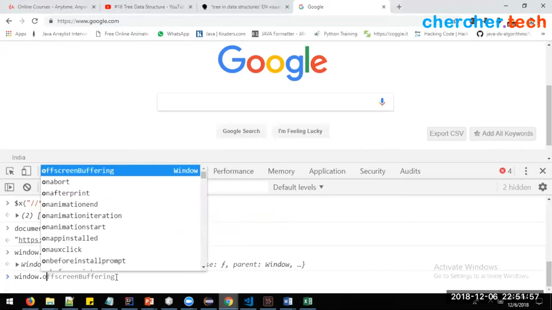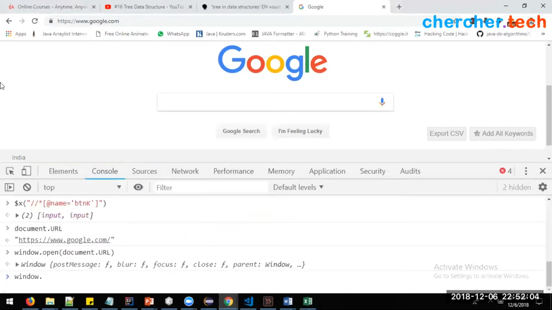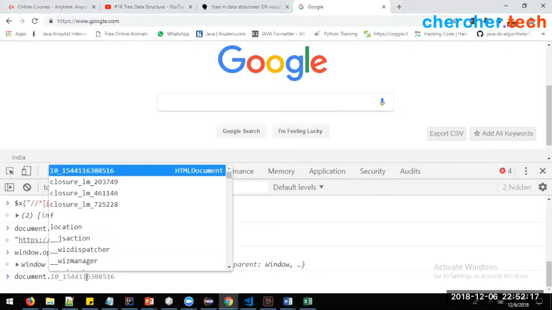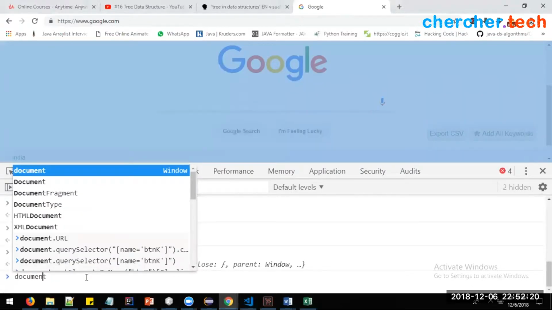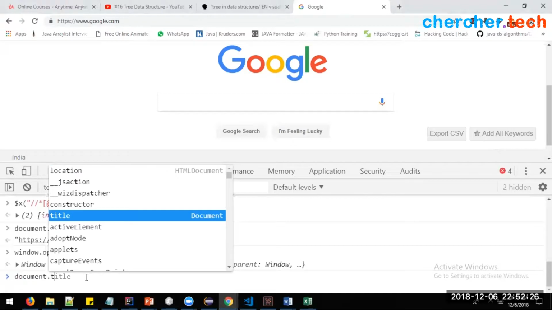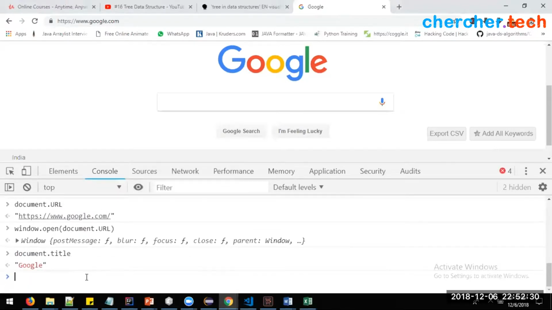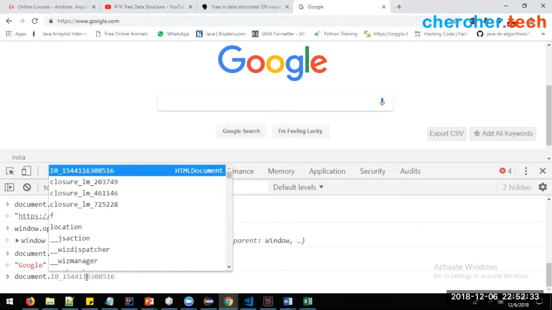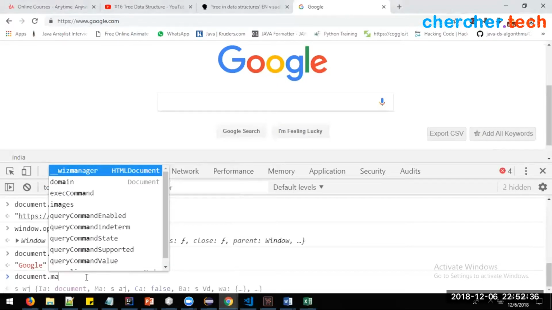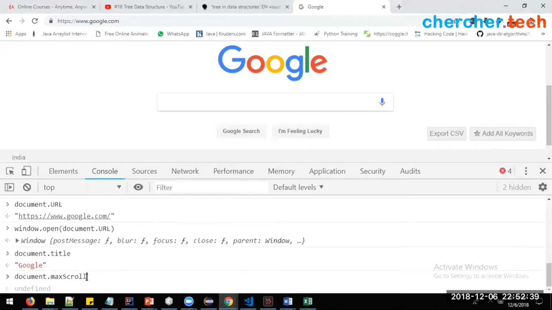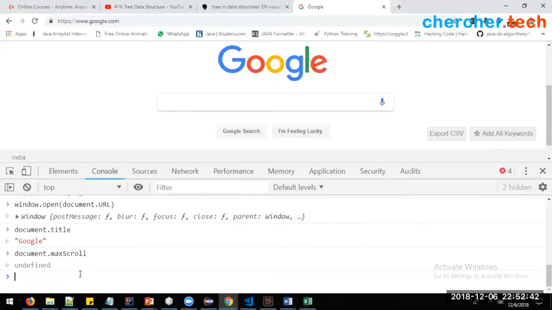So window is basically for the browser window, and the document is for the document present here. Here the document you can see, google.com has something like an index document, which will be given like google.com. So from the document we will be finding all the things. Again, we can use document.title, and you will get the title of the document. Similarly, you can use document dot max scroll. Okay, it's not defined.